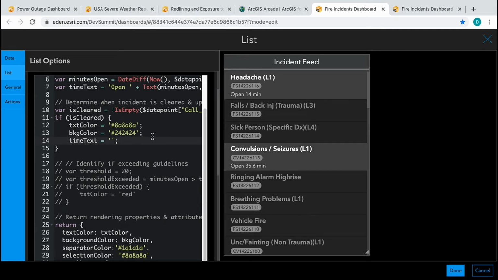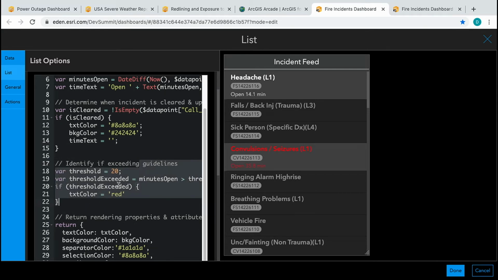Let's hide that for cleared incidents. We can even reveal whether an incident is meeting or exceeding department guidelines for response time. Here, if the incident's been open longer than 20 minutes, it will be highlighted in red.